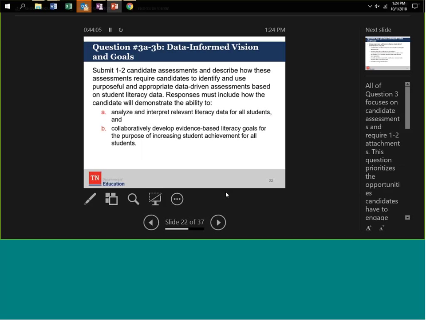Question 3 is broken into 2 parts. It does require attachments, and these attachments we imagine will be the actual candidate assessments as well as the scoring mechanisms that are used to evaluate these candidate assessments. This question asks for EPPs to submit 1 to 2 candidate assessments and to describe how these assessments require candidates to identify and use data-driven assessments based on student literacy. So this is really broken into 2 parts. Part A is thinking about the analysis and interpretation of the relevant literacy data for all students, and then using that data, having the opportunity for candidates to collaboratively develop evidence-based literacy goals for the purpose of increasing student achievement.